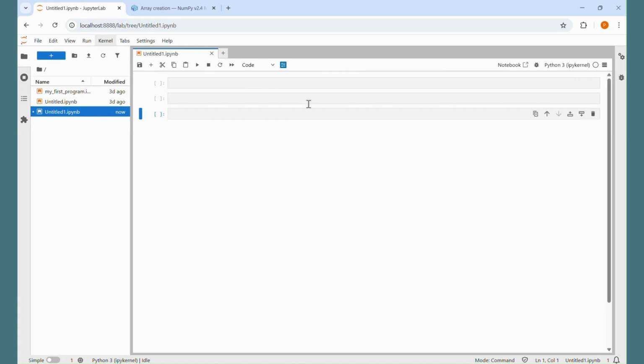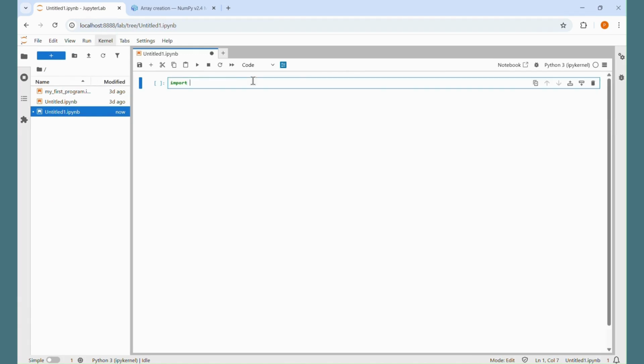Open Jupyter Notebook or Jupyter Lab and type import numpy as np. If you are using Anaconda, then NumPy is already installed. And if you are using any other code editor, simply you can type pip install numpy. You can install NumPy from this command.